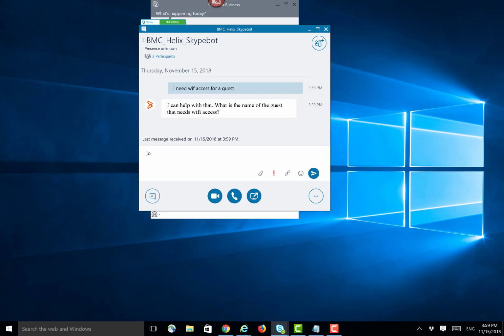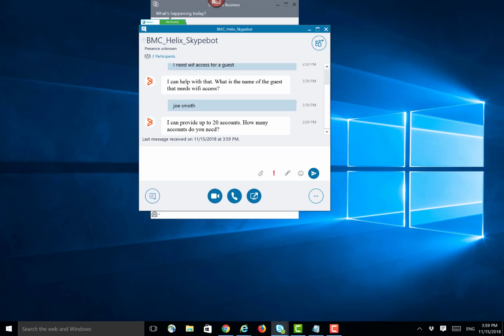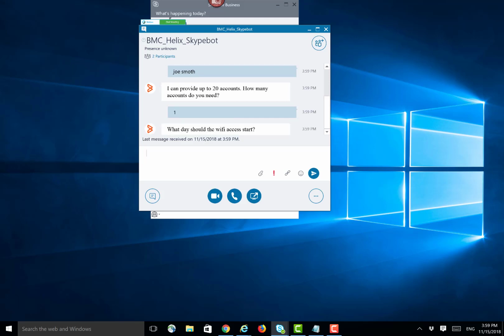So let's see, what's the name of the guest? It's Joe, and provide up to 20 accounts. So now what the chatbot is doing is, I have Wi-Fi access service in my Digital Workplace Advanced Service Catalog, and there's specific pieces of information that are required in order to provide this service. And so the chatbot is using those questions in the conversation with me.